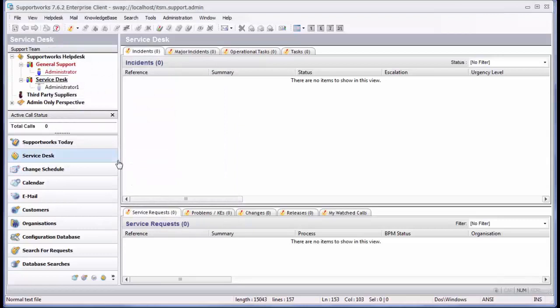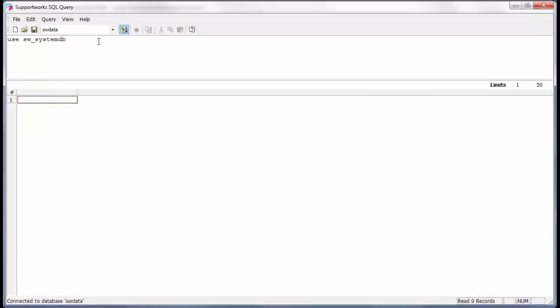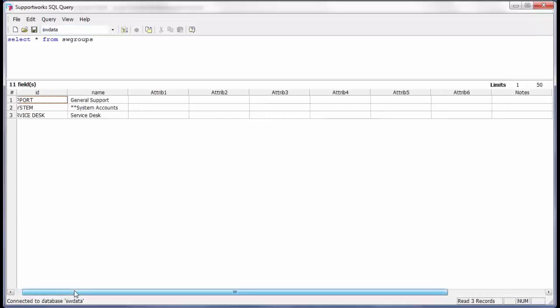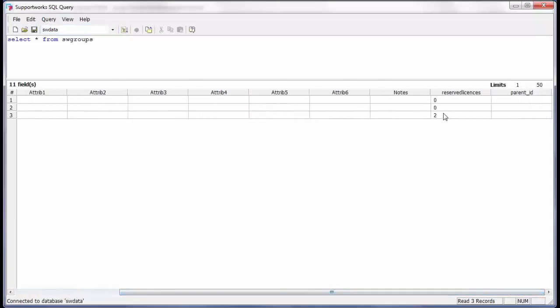Now the record of that reserved license will be stored in a table which is called SW Groups. In order to access that table, I'd go to my database query tool and type use SW systemdb, and I'd select all on SW Groups. I can see my reserved licenses have been set to 2 in the reserved licenses field of SW Groups table.